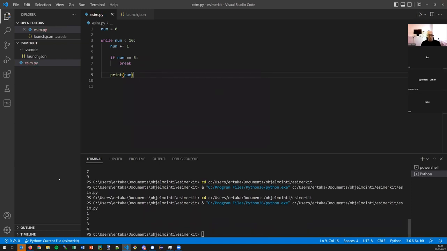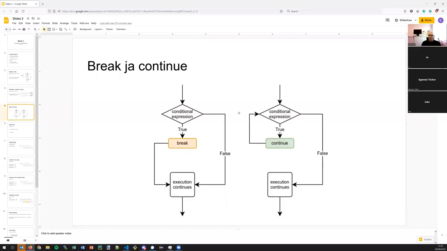So it outputs values between 1 and 4, and we can always change, for example, the condition in there. So instead of using break or continue, you can always use conditional statements to refactor your program.